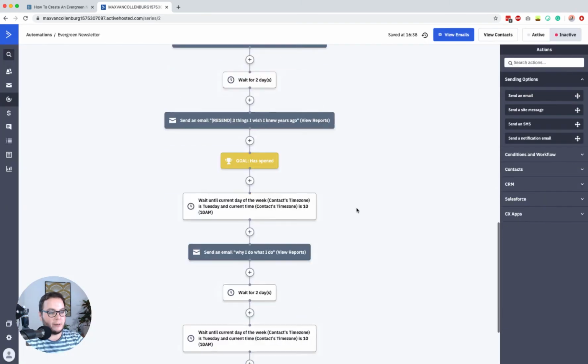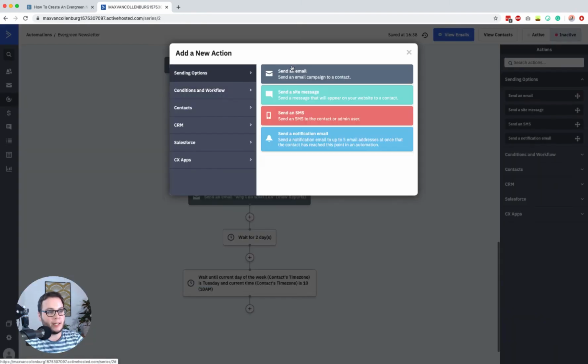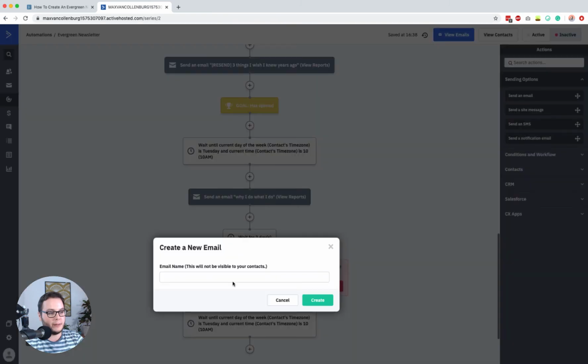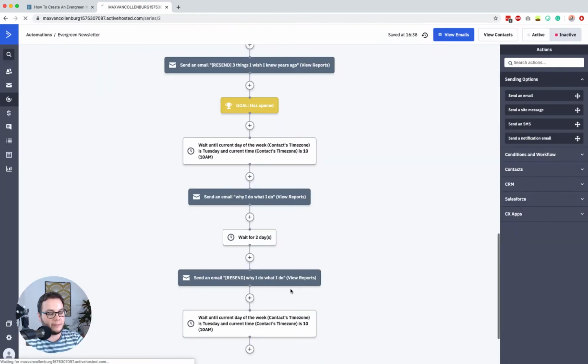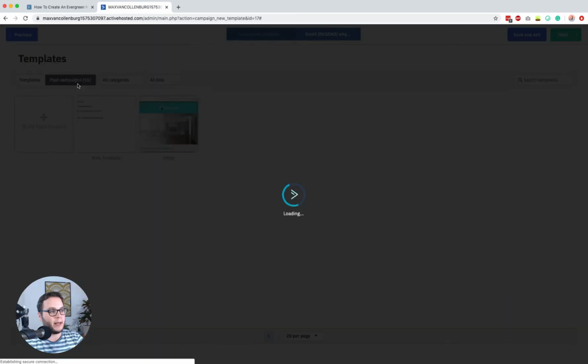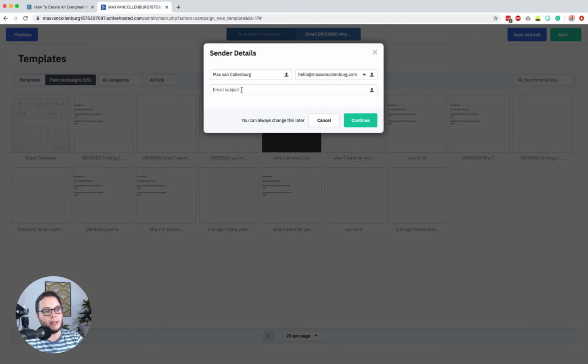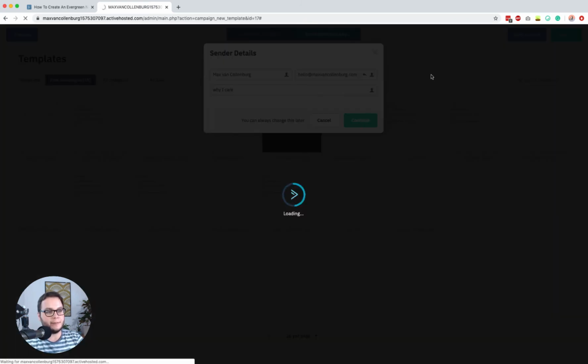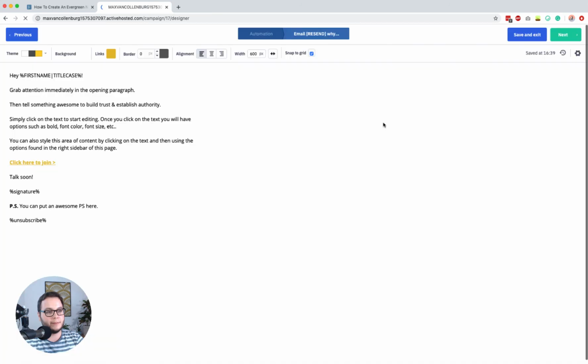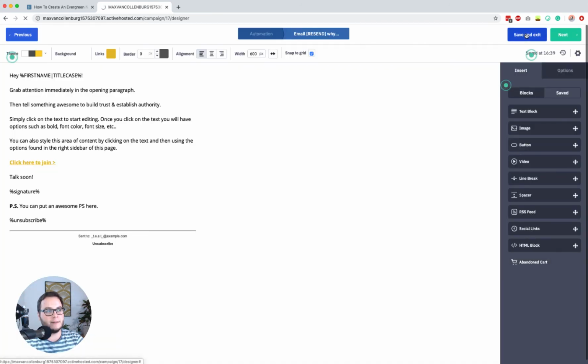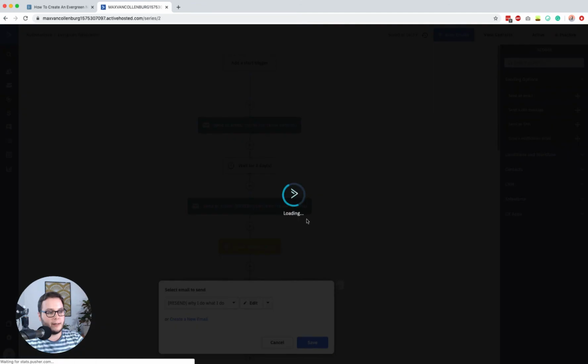Save. Now we do it one last time. We create an email. We say here, create a new email, and then we do resend, why I do what I do. Create. Then we go again to past campaigns. We select our old email, basically the original email, and we give it a different subject. Why I care. That's the new title. Continue. Then we click save again, and then we click save here.